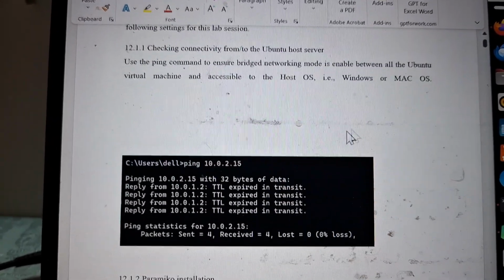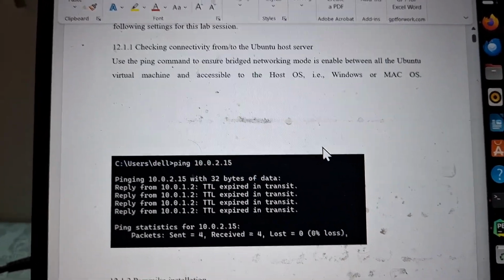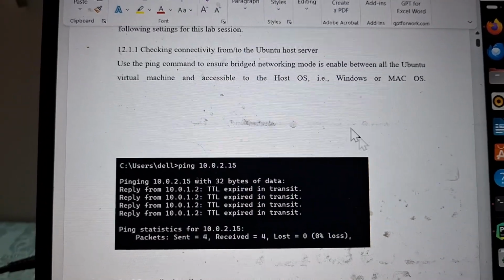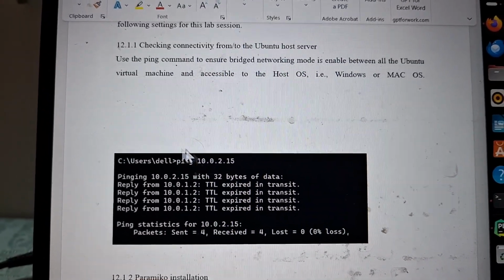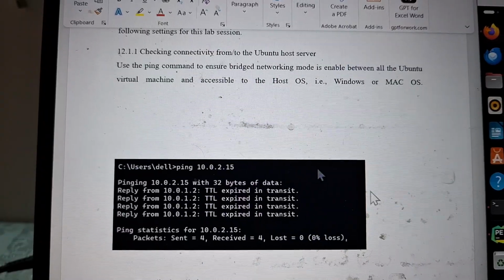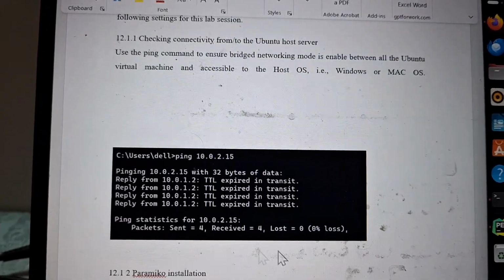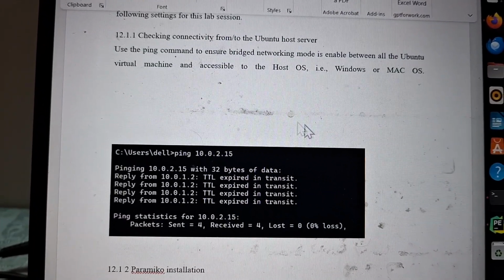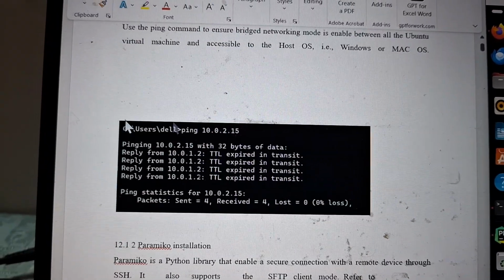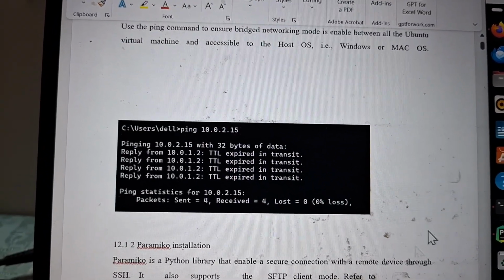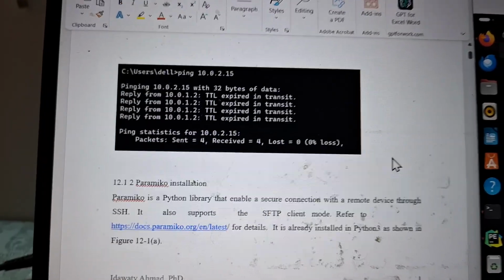So first of all, make sure you ping from your Windows to your Ubuntu. My Ubuntu's IP is 10. This is my Ubuntu's IP. So make sure you can ping the Ubuntu from your Windows and that it replies. So it's successfully pinged, so it will be connected.